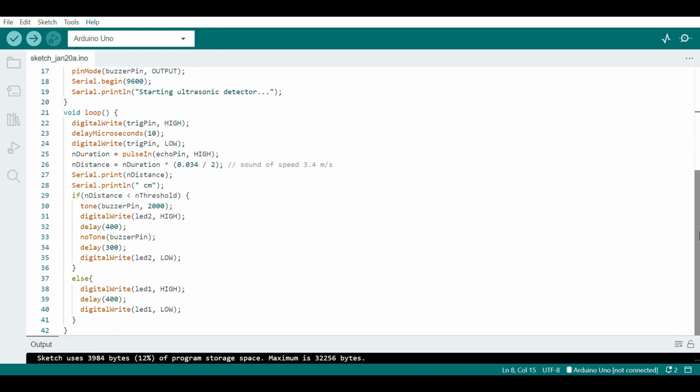Now this is our main code. First of all, we turn on the trigger pin for 10 microseconds. The signal is sent, and then we turn off this pin. Now we turn on the echo pin. When we turn on the echo pin, it is ready to receive the signal.